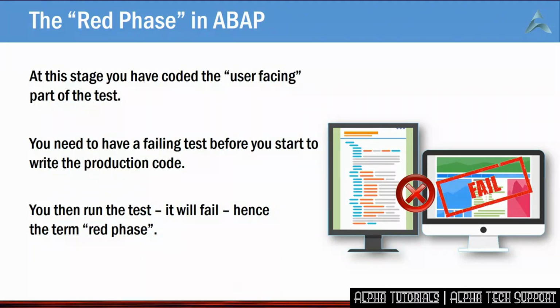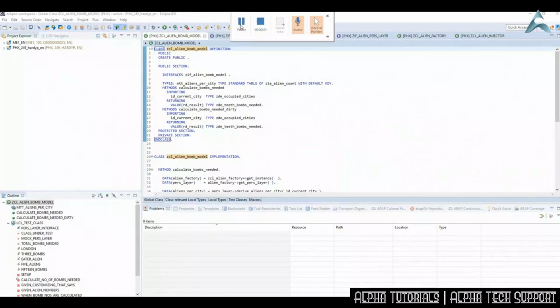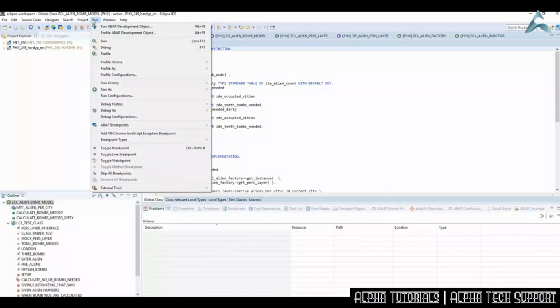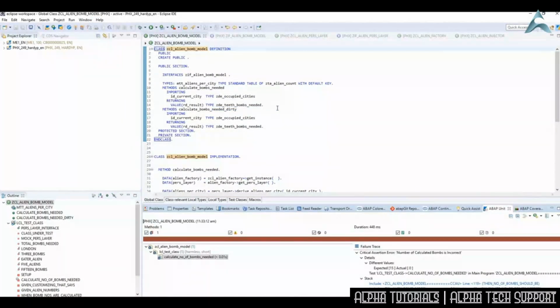So we will run the test now. It will obviously fail because we haven't written any production code yet. Let's see this in SAP. Here I am in Eclipse looking at my global class, my alien model class. I'm now going to run the unit tests, and I expect it to fail because there's no production code yet. So I choose Run As, ABAP Unit Test. There's a shortcut as well, which is what you'll probably usually use. I run it, and we have a failure down the bottom.